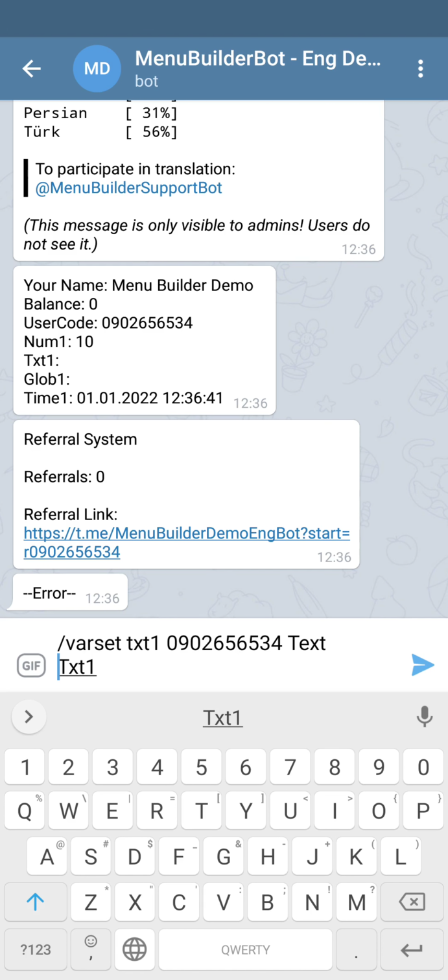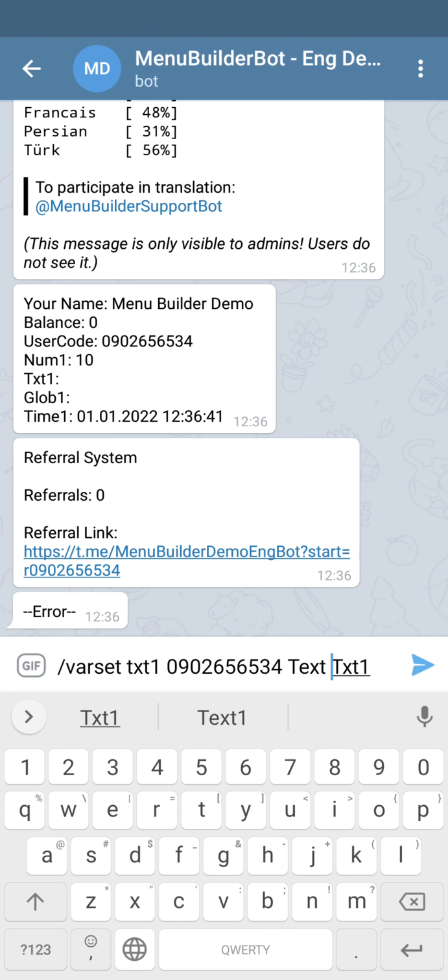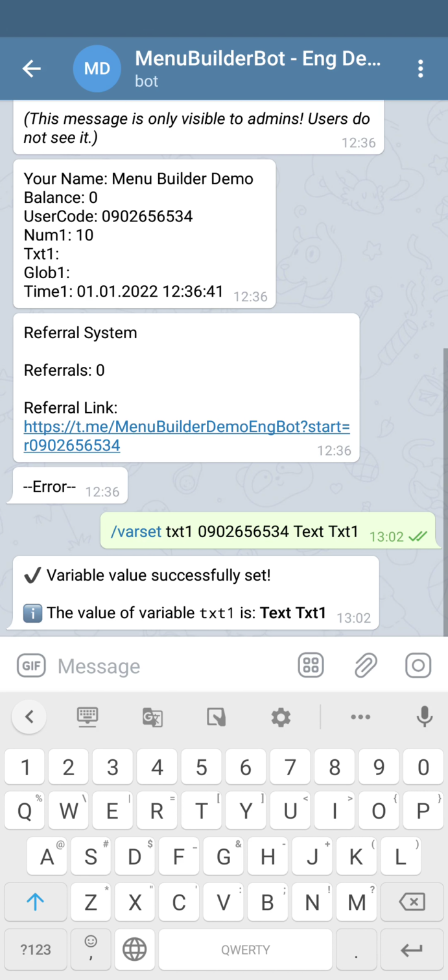The first word of the text is on the same line, separated by a space from the main command, and the rest can go on different lines. Let's bring the text back the way it was and send it to the bot. As you can see, we sent the command to the bot, and the bot replied to us that the value is set successfully. It shows us the name of the variable we changed and the text itself.